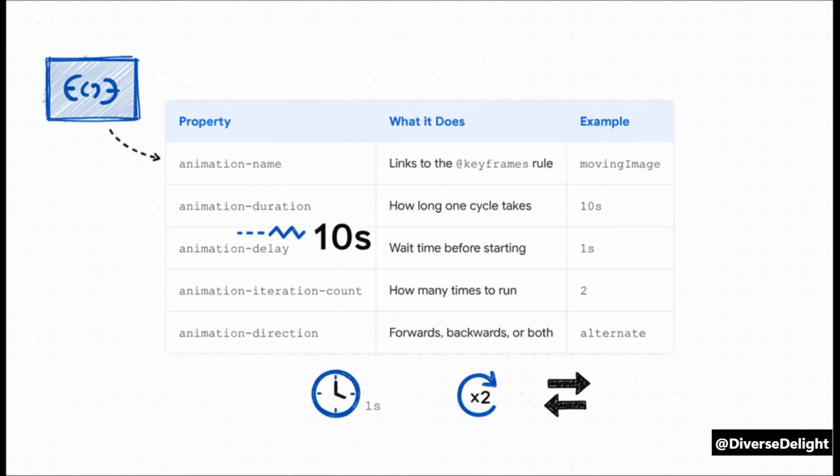So once you've defined your keyframes, you apply them to an element with the animation property. This table breaks it down really nicely. You give it a name to link to your keyframes, you set a duration, a delay. You can even tell it how many times to repeat. You could set it to infinite for a looping background effect, which is really cool, and you can even set the direction it should play in.